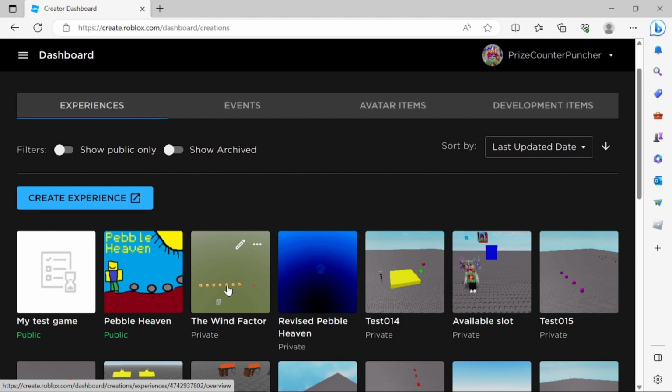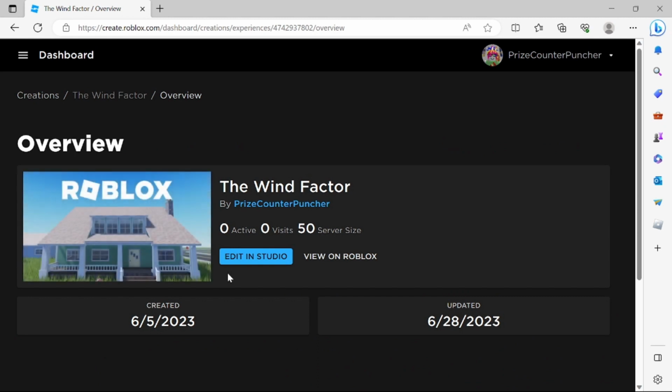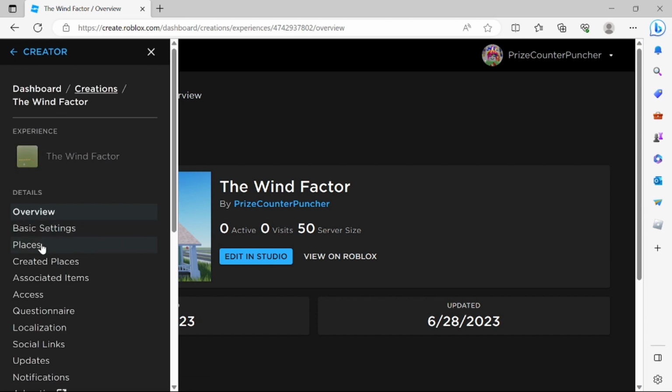So let's now go over the steps using the new Roblox latest dashboard to see how to do it. So first thing we're gonna do, we're gonna click on the game that we wanna upload a game icon for. I'm gonna click on the win factor, this game right here. On this next page, we're gonna click on the three bars up here, and we're gonna select places.